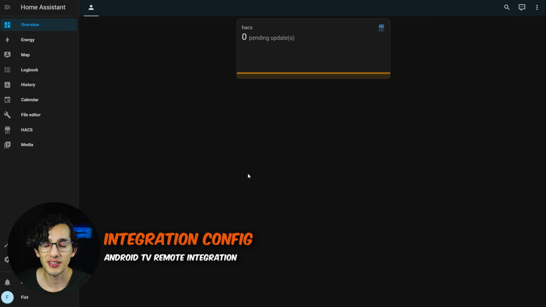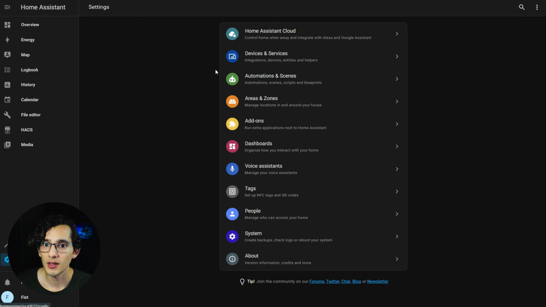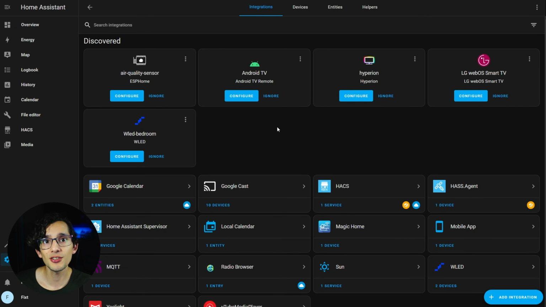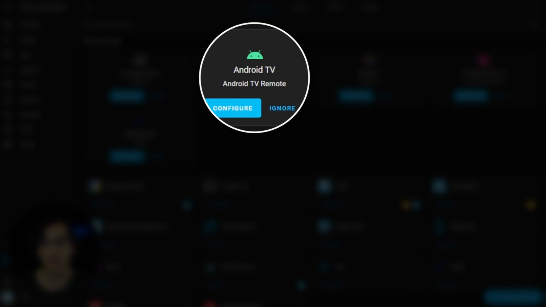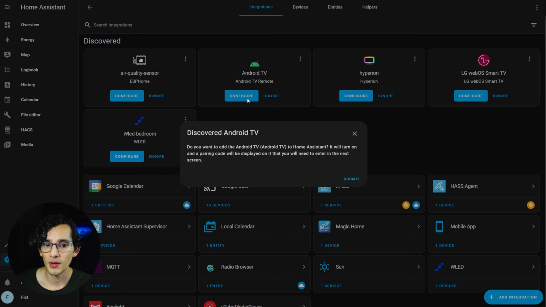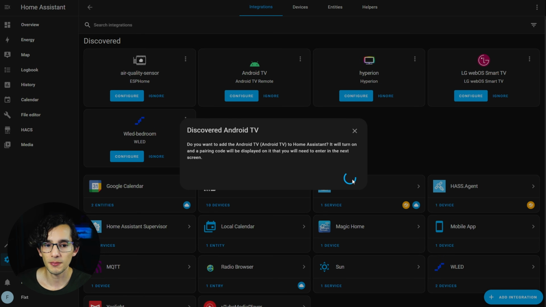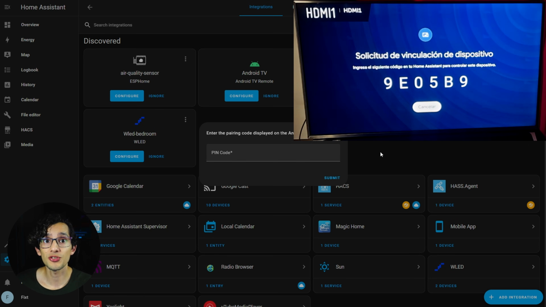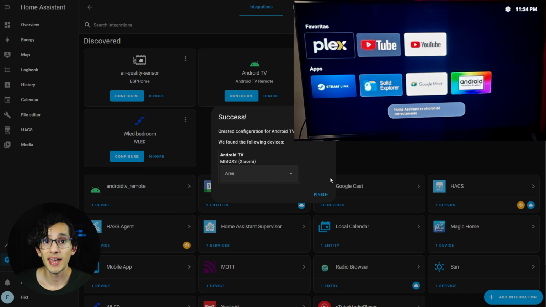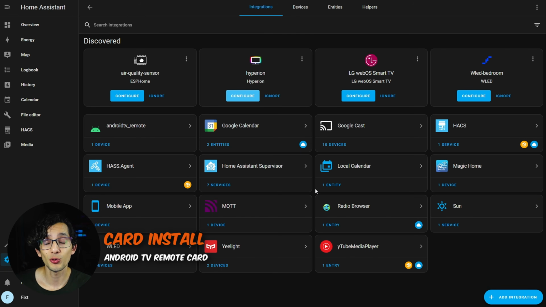First, be sure that your device is already turned on and connected to your network. Then go to Settings, Devices and Services, and here you should find the Android TV Remote integration. Just click on Configure, and here click on Submit. Now, copy the code that just appeared on your Android TV, and then click Submit. And finish.